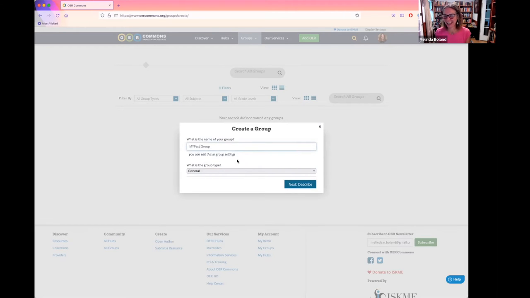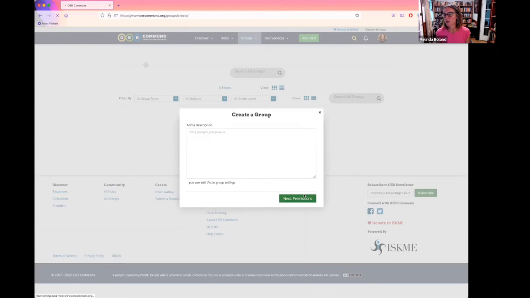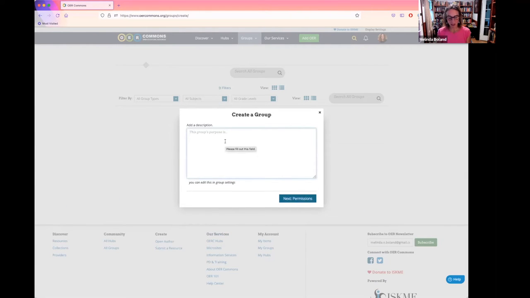Branding police. You can say who this group is for and describe your group. So maybe if you have a specific discipline area that you're focusing on, or maybe it's all of them and you just click all of them. You can also say what your level is. Really, this is just meant for these dropdowns at the top so that folks can filter the groups and find the group that's going to help meet their needs.